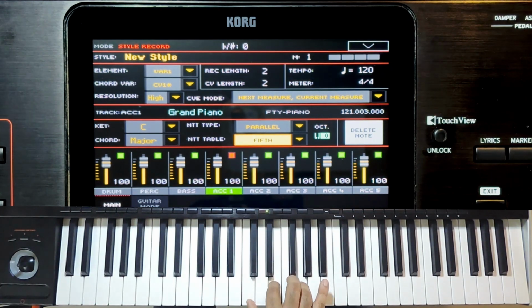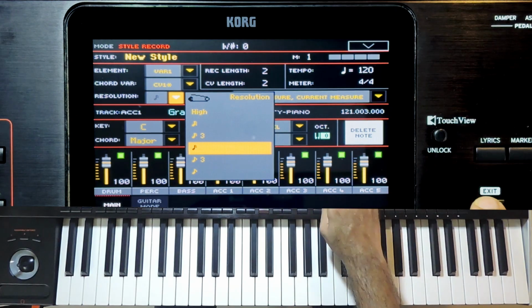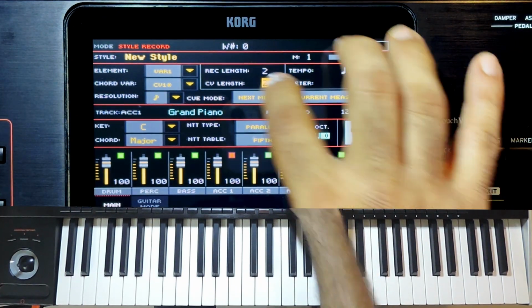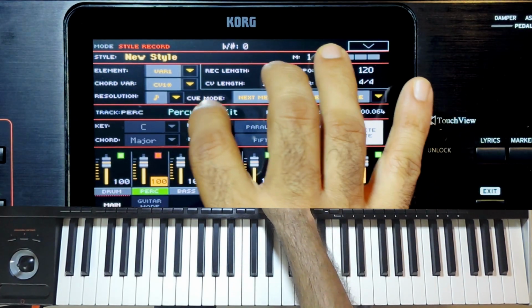But what if we need the triads in 3 notes and the 7th with 4 notes? This is when we can use chord variations. I will now demonstrate how to do that. I will create a new style and then explain how to make CVs from that. Let us start with the drum patterns.